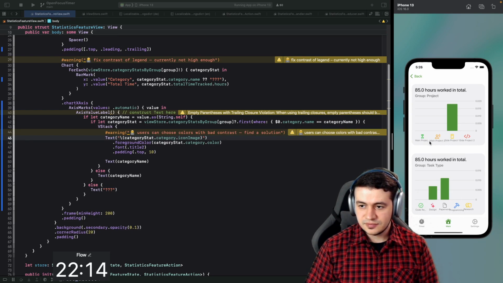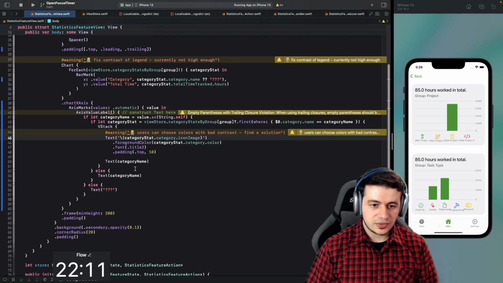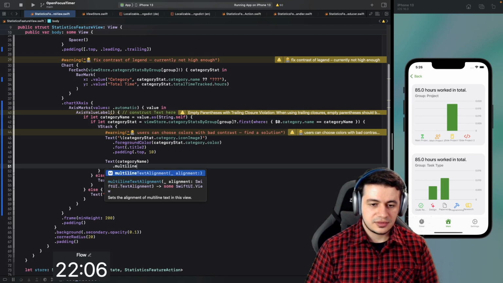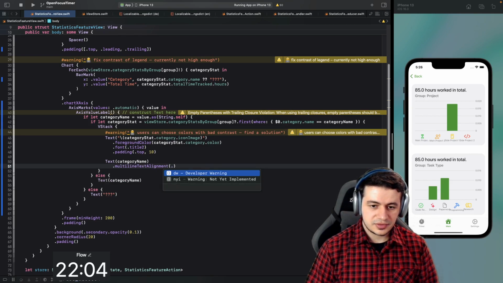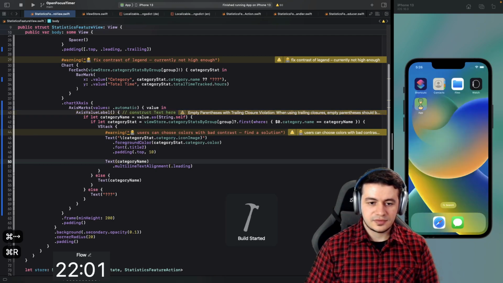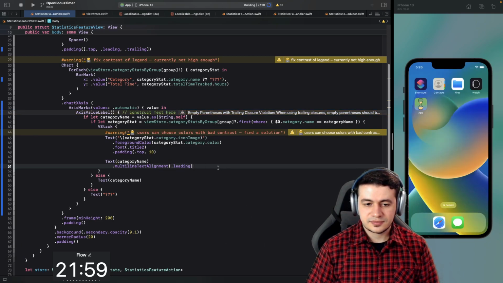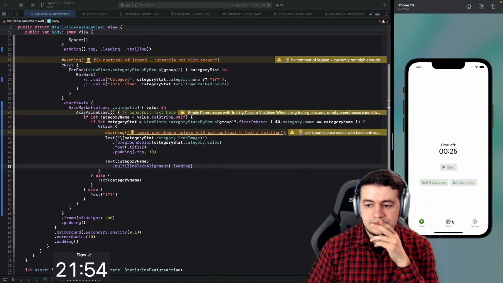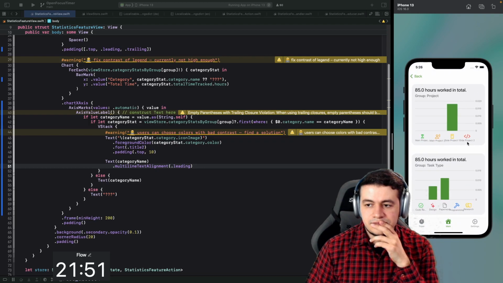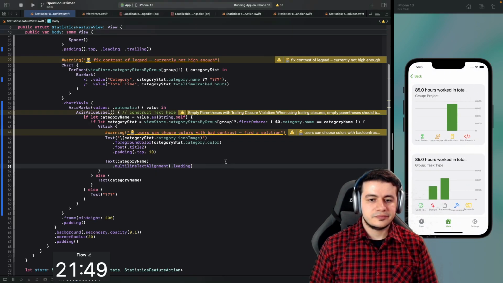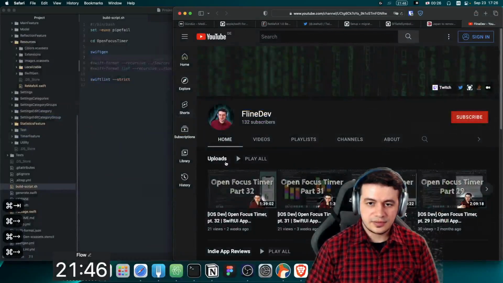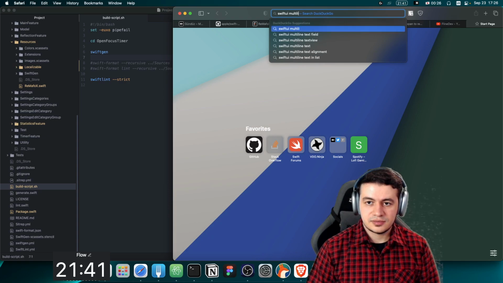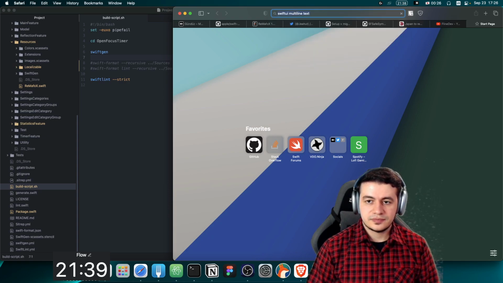Still truncated here. But maybe we could also make that multi-line. Auto-completion, please. Leading. Does this make this already all multi-line? Not really sure. Nope. Okay, let's Google that. SwiftUI multi-line text.